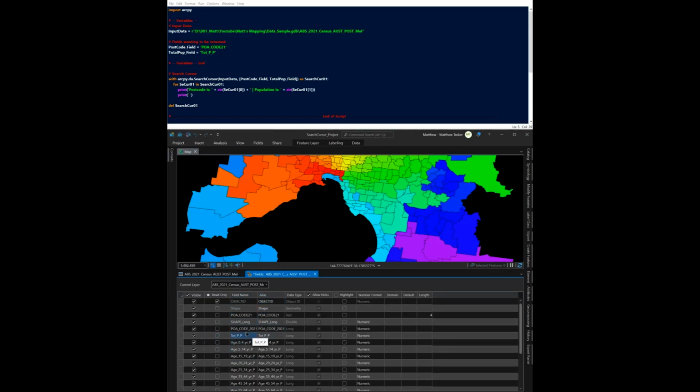Make sure that you are using the field name. I've been caught up a couple of times by writing within the code what the alias is, and the script will not find the field, or will find the incorrect field. So just remember that point there.